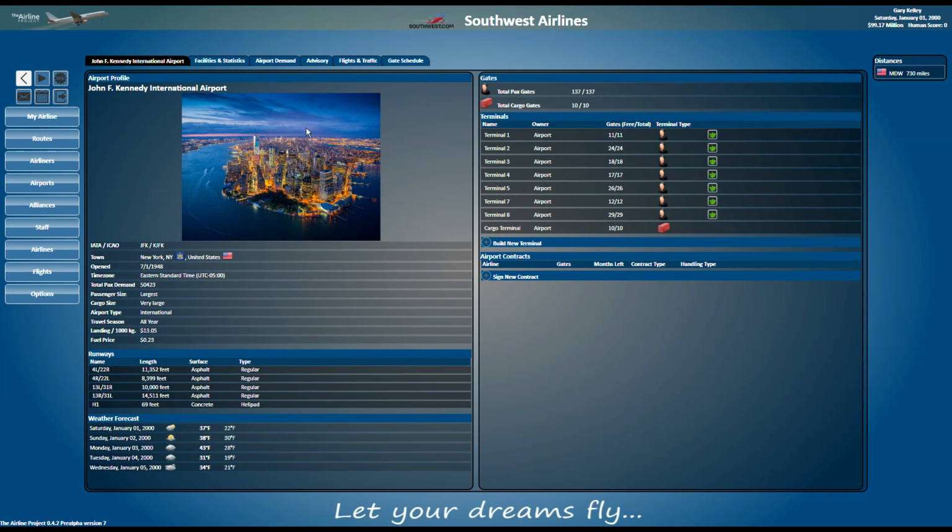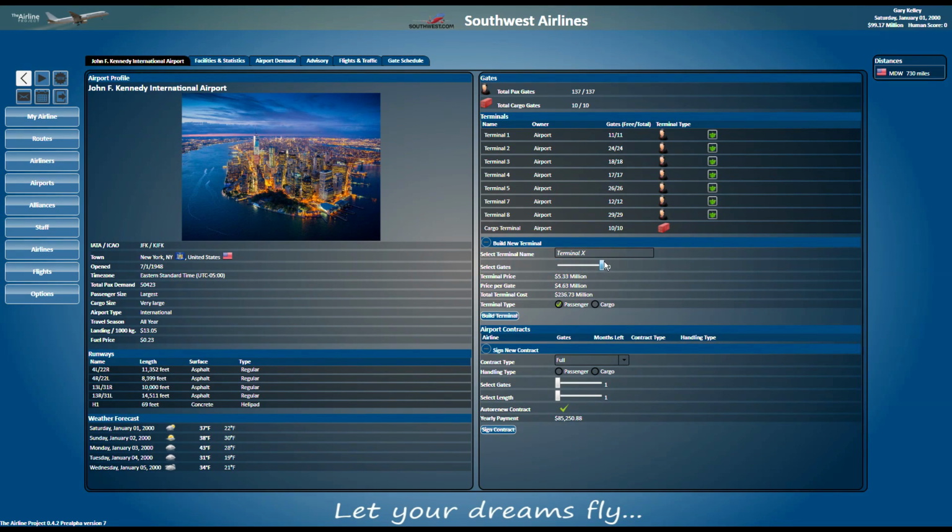It gives you a picture. This is new. I love this stuff. It gives you a picture of the city it's in and stuff like that. Amazing. So you can build a new terminal if you want, or sign contracts for terminals. So what I'm going to do is actually, I think, can I build a new terminal? No, that's way too expensive.